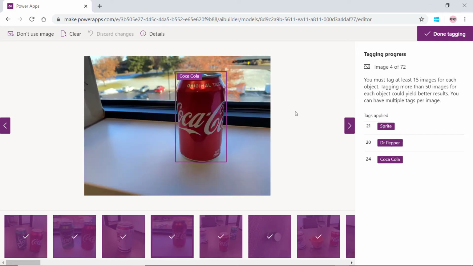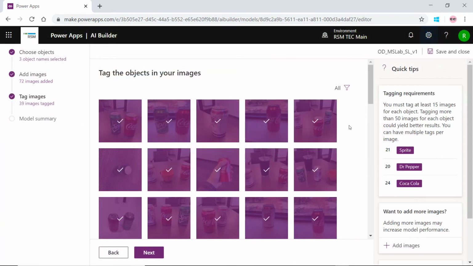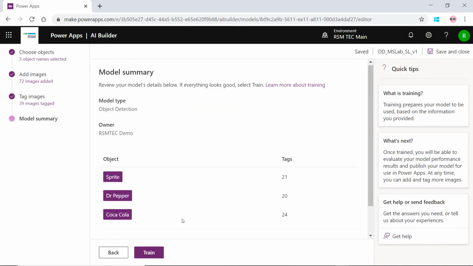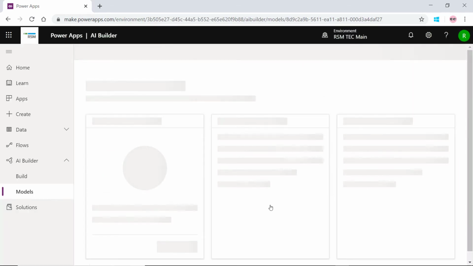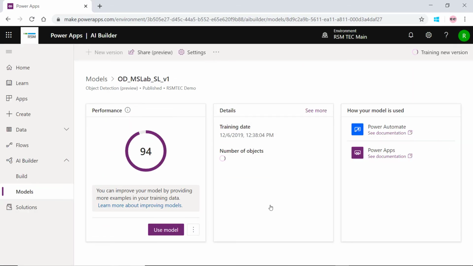So once we're done tagging all of our images, we kind of run that through. We have our model created. We've created 21 Sprite, 20 Dr. Pepper, and 24 Coca-Cola images. We click Next, and then we train the model. And in this case, the model is looking for identifying characteristics, whether it's color, logo, orientation of text, what have you, to be able to provide that guidance back to the overall model.